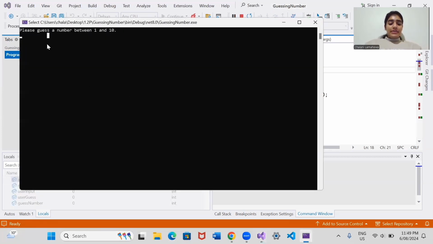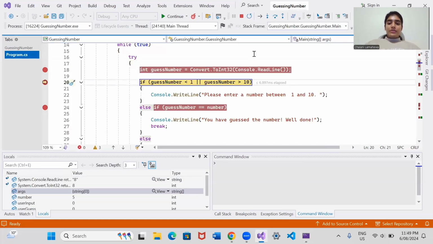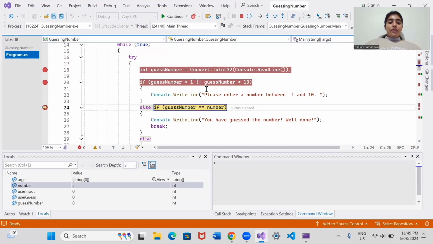Now I can enter a number between 1 and 10. If I enter 8, which is obviously not equal to 5, we can see what will happen. Now, guess number is not equal to number, but the guess number I entered is 8. So the guess number variable got updated to 8. As you can see, when I hover the mouse over guess number, you can see 8.